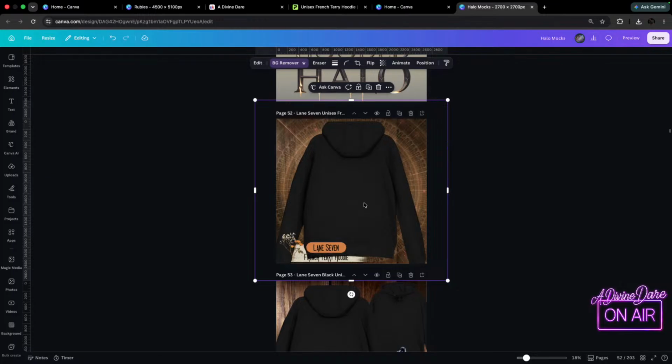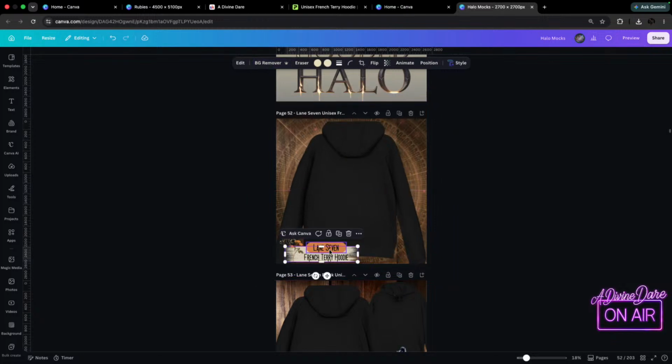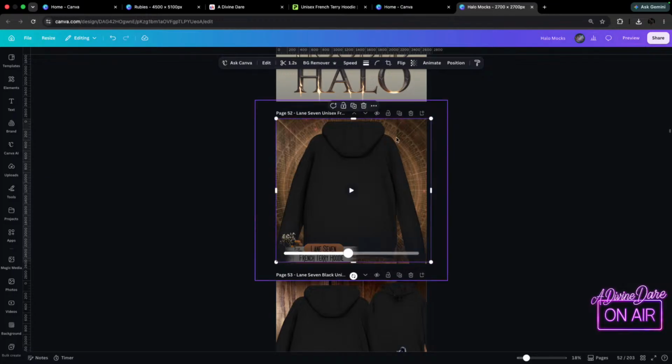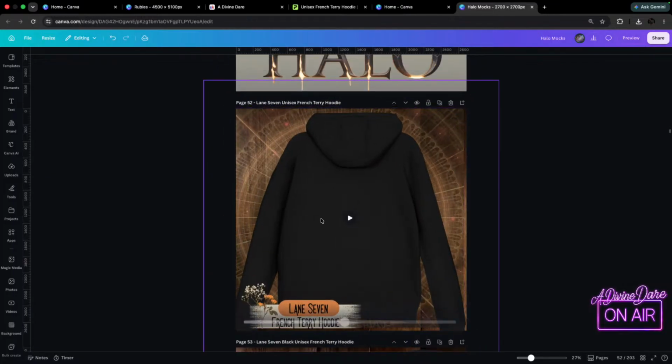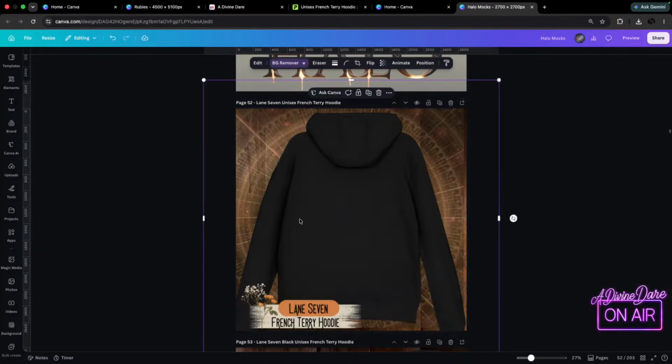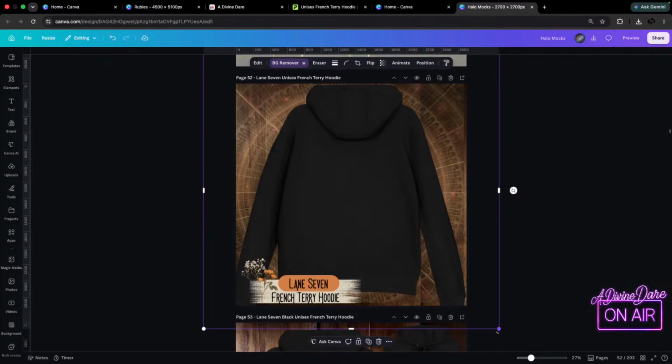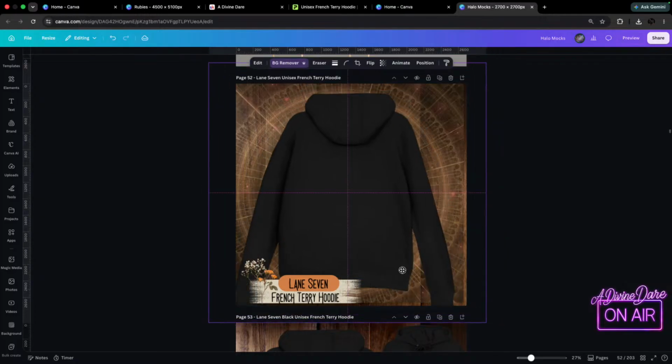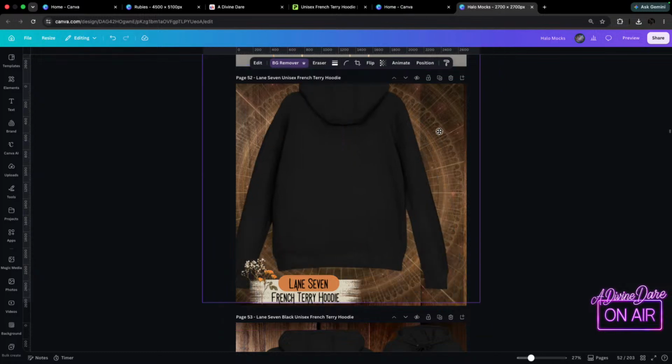Lane 7. None of the extra stuff. I don't want all that fun stuff that you get inside on the thumbnail. My thumbnail is just this Lane 7 French Terry hoodie, and that's all I want to see. I don't want the shoes. I don't want all the little extra stuff. We're doing just this, just like that, okay? Why do I do that? Because I want the front of my store to look clean and beautiful and nice.